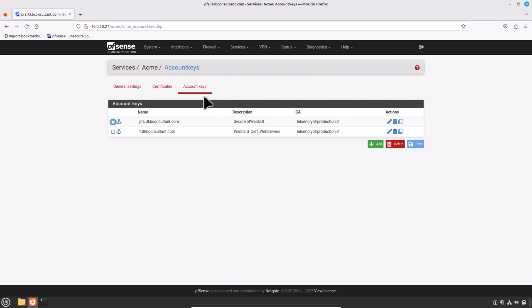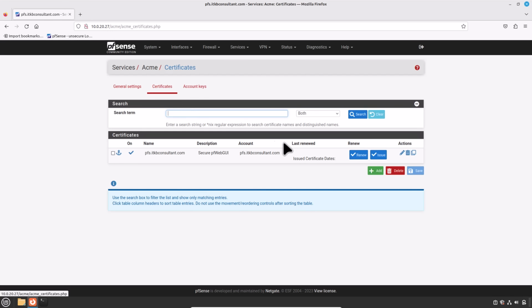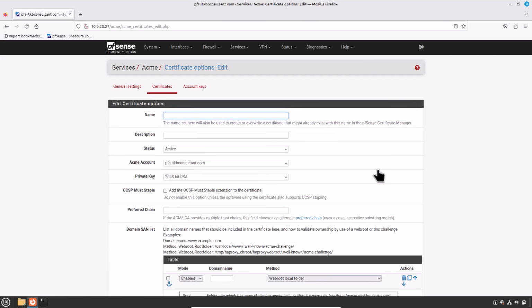Go to the Certificates tab and click on Add. Fill in all the information which describes your certificate options well. Provide the name. I am pasting my wildcard domain name here. Description: Wildcard Certificates Web Server. Status should be set to active. Select the right Acme account which was created earlier. This should be the Acme version 2 account key.